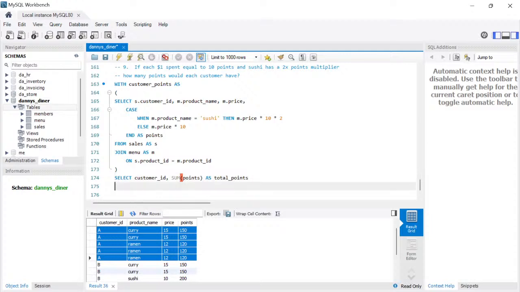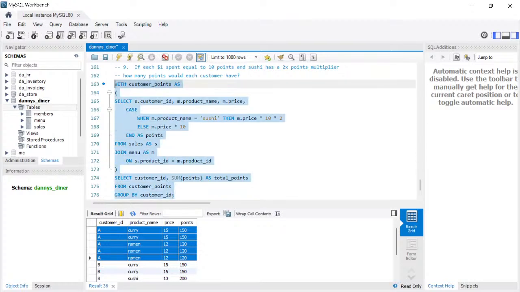From where do I want to select it? I want to select it from the customer points table, that is the temporary table created. So like this, and now I use a sum function, which is an aggregate function here. Because I've used the aggregate function, I have to group by. Group by what? The customer ID. I want to group by the customer ID. So now let me close it. If I select the whole of this and run, it should sum up all these points for me.